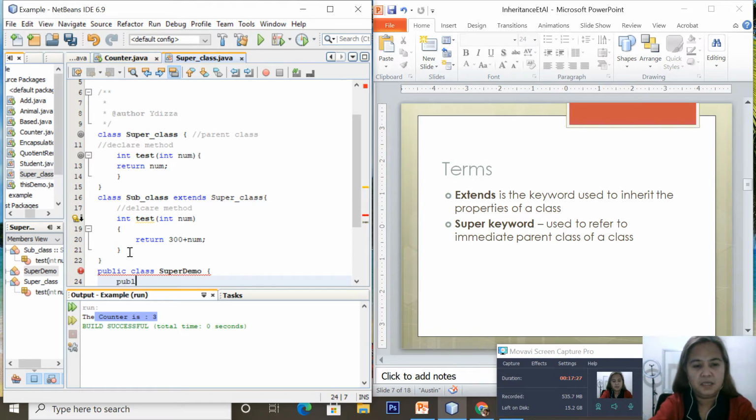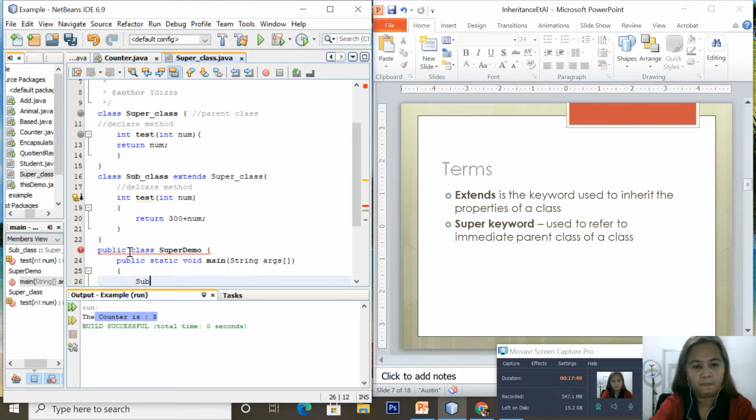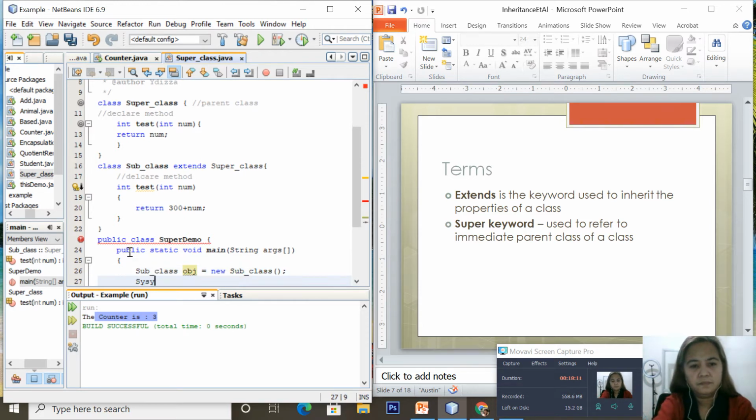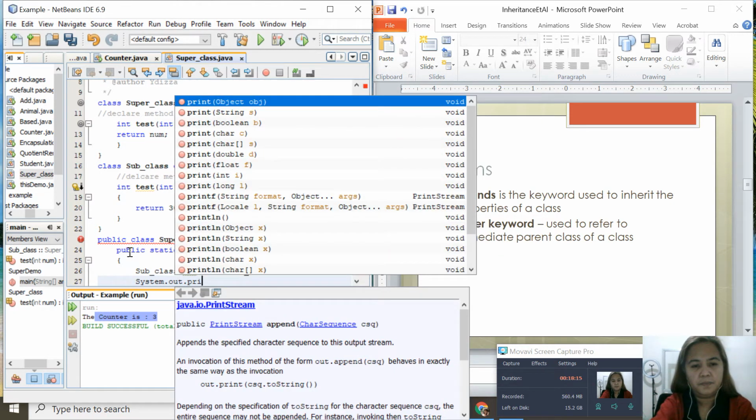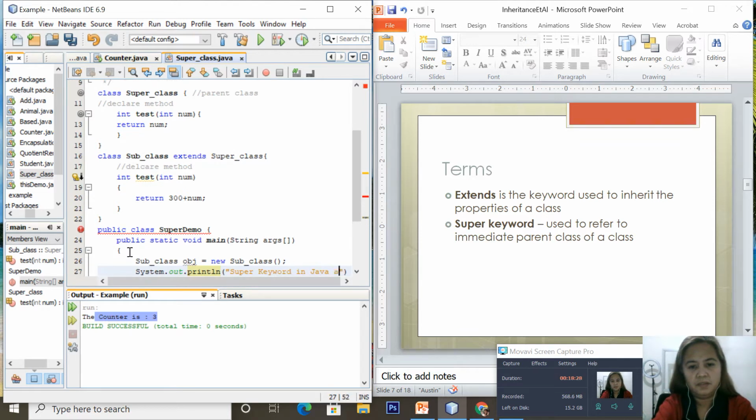We have public static void main. Try to open. We have subclass, i-instantiate natin siya by giving a name at tawagin natin si subclass method. System.out.println, super keyword in Java demonstration.